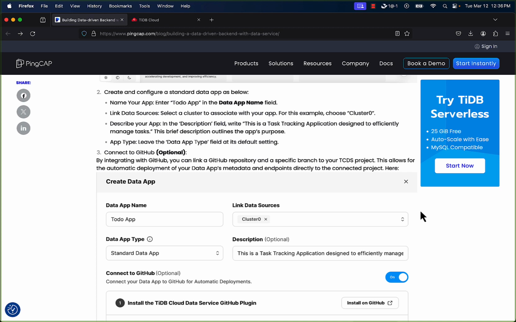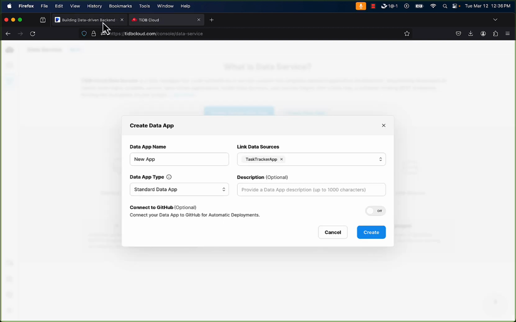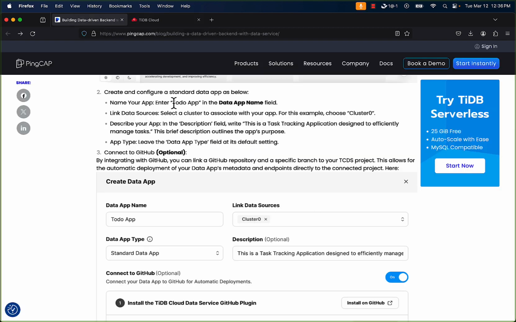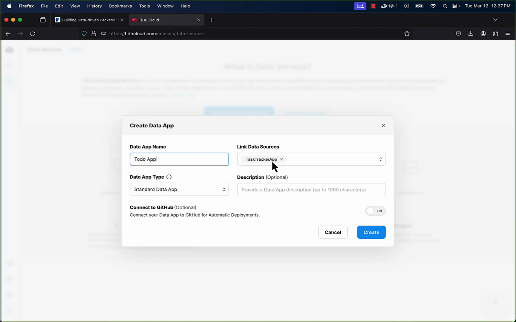Let's start out with creating our to-do app. As we can see in the article, we're supposed to give it the name to-do app. We're going to copy and paste this just for good measure. We're then going to associate it with the proper linked data sources. Now in the article, you can see they're using the default of cluster 0. Since I gave it a name earlier, it's going to be the task tracker app.